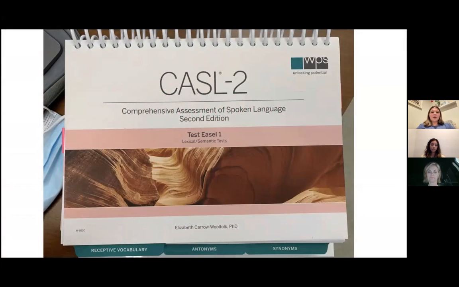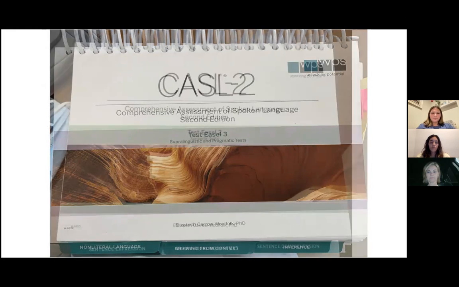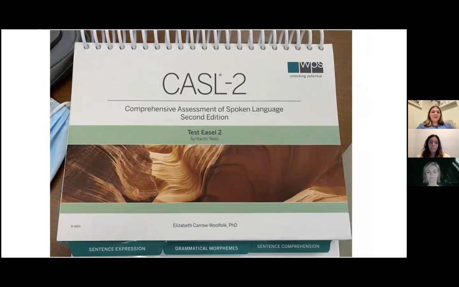This is a picture of one of the CASL tests, and it targets the lexical and semantic side. As you can see, there are tabs at the bottom. So if I wanted to test receptive vocabulary or antonyms, I would just flip to that tab to start. This is another test easel, and this targets the supralinguistic and pragmatic tests. And then this is the third and final one, which targets syntax.